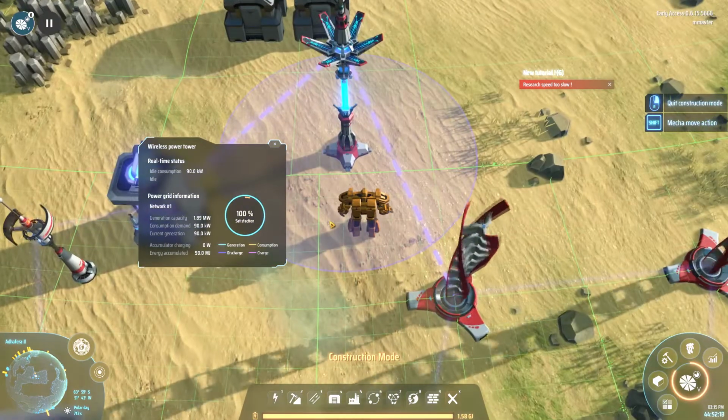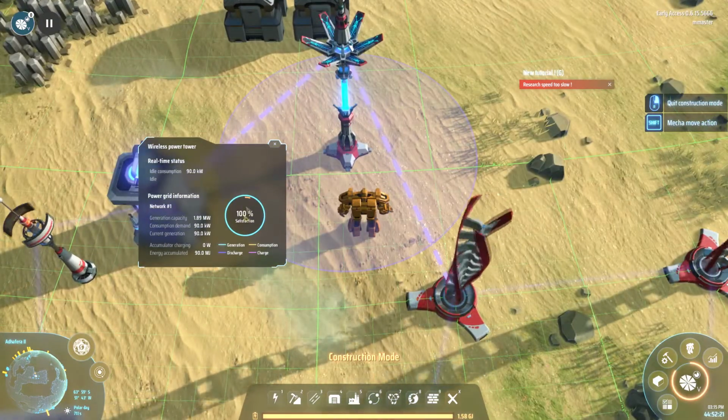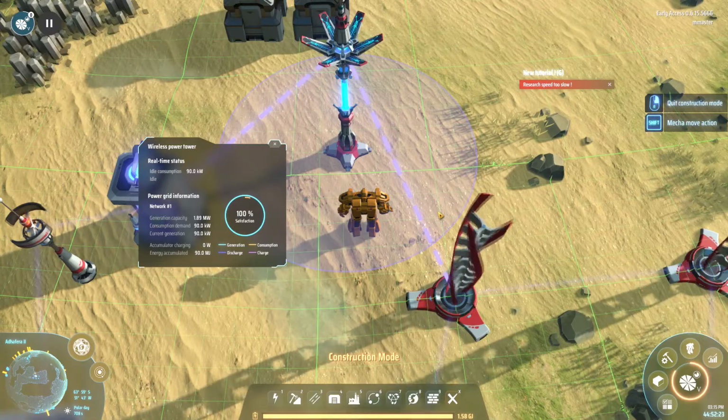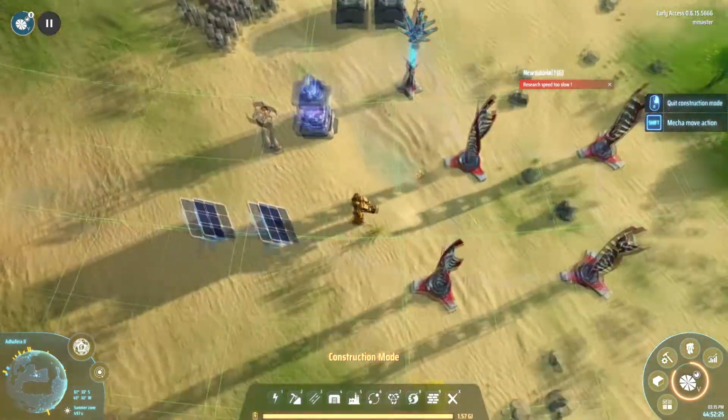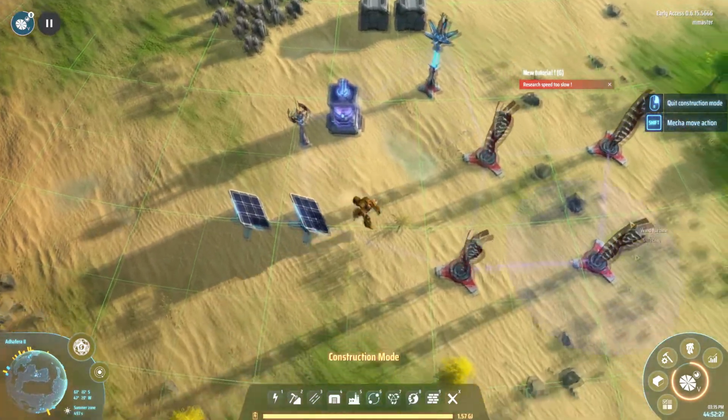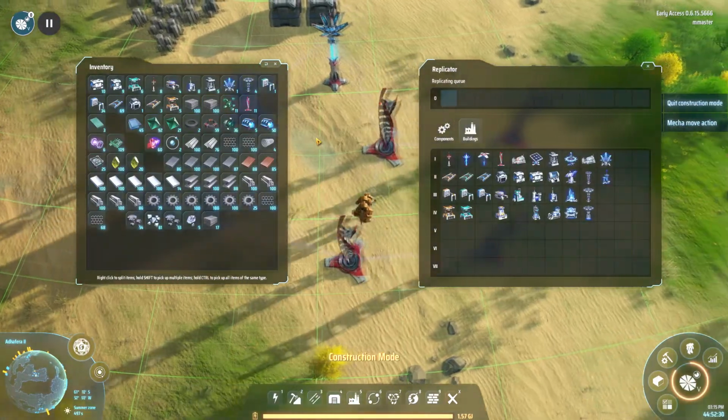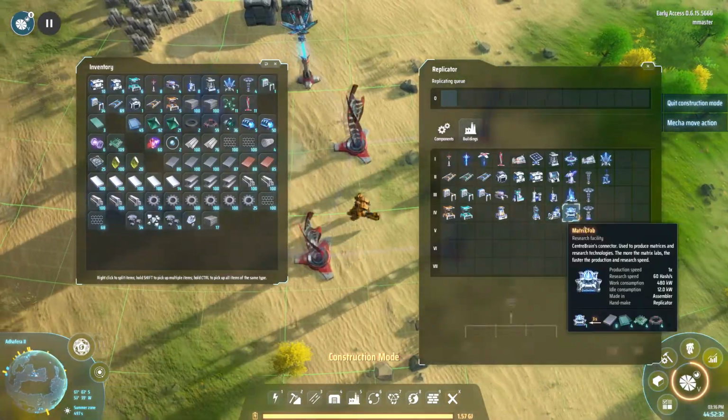As you can see here, there is now a consumption. You see a yellow-orange bar. That means that I'm using a little bit of power from the network to charge up my robot. So this is all the power that we have.